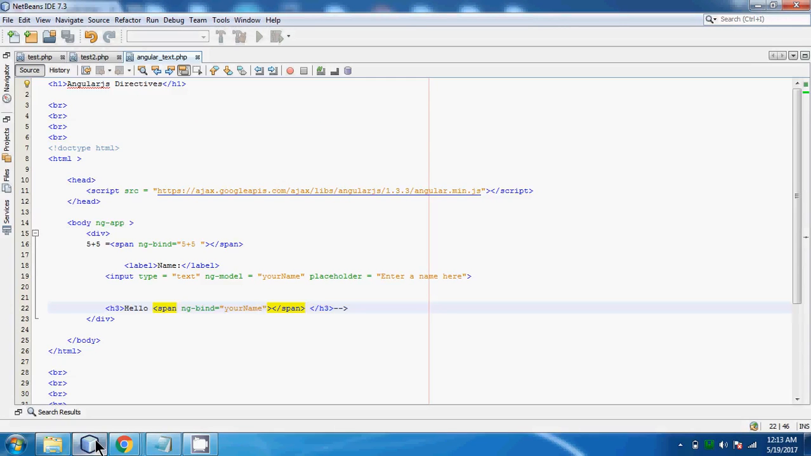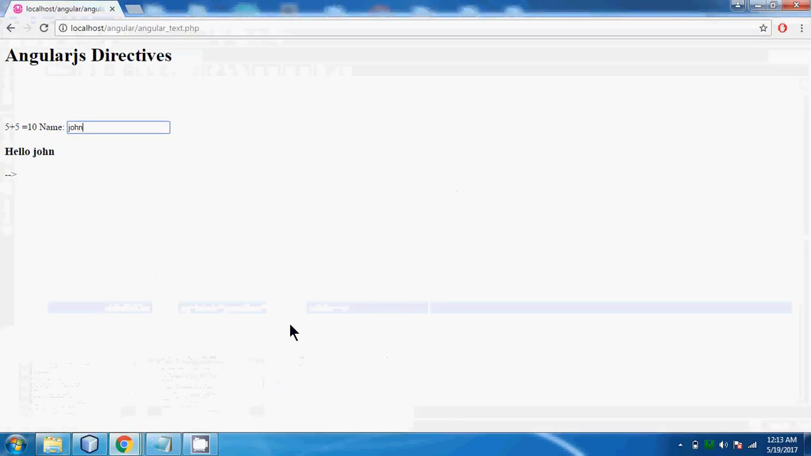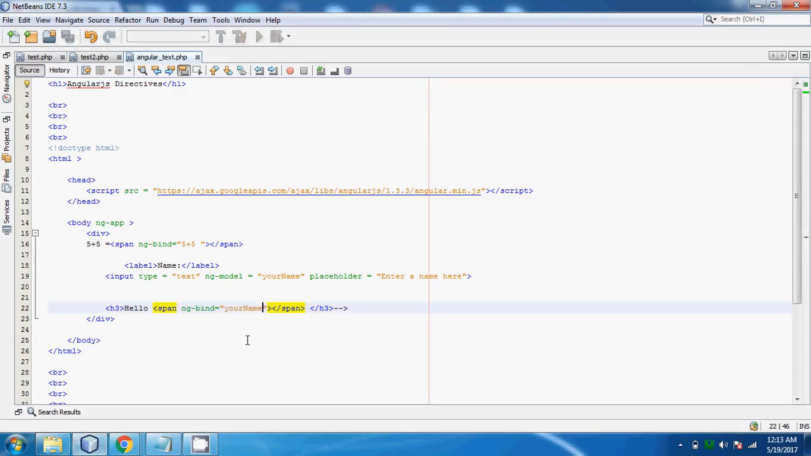So what we have seen in the above example is that the directive ng-bind binds the result of the expression 5 plus 5. In the same way, it binds the value of the model property name, and the value of the name property will be the value entered in the text box.